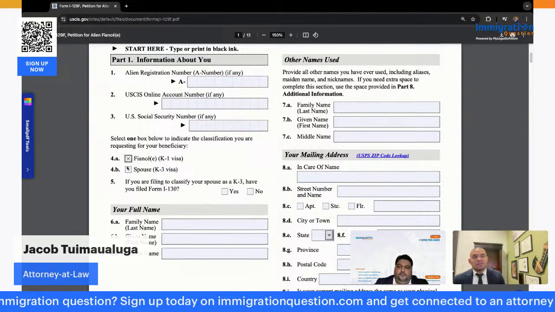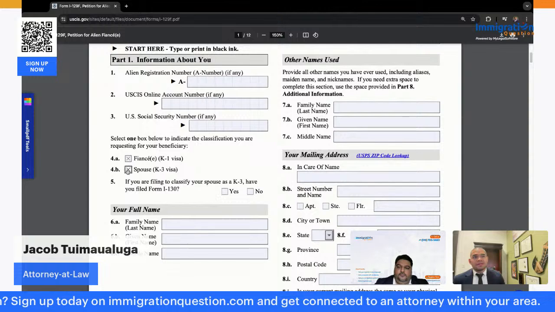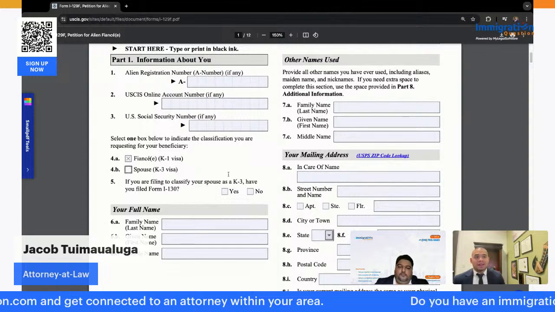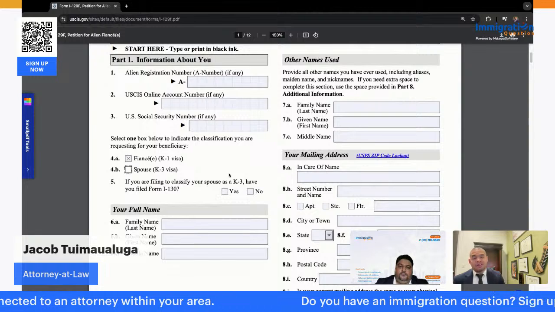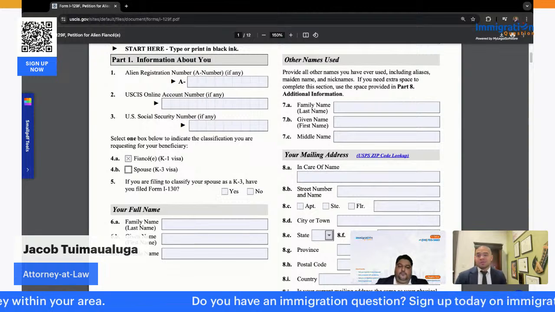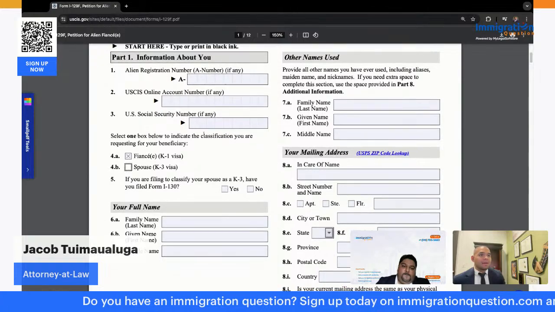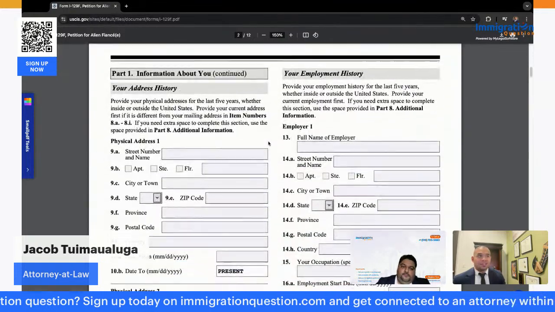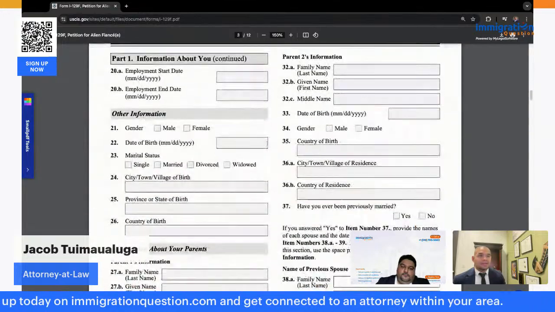This form is also used for something called a K3 visa. It's not used very commonly anymore, but it is essentially a temporary, non-immigrant visa for your spouse, where you're married to a U.S. citizen. So this is what you fill out, and you complete the identifying information for you and your spouse.